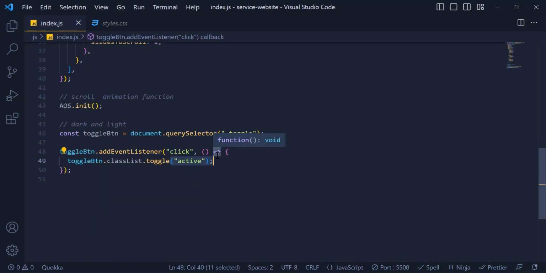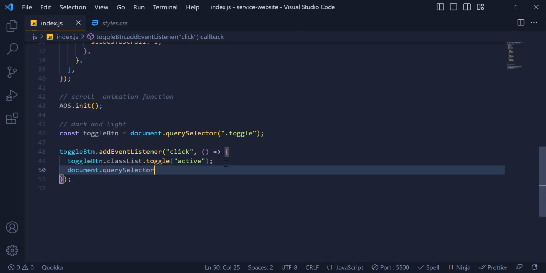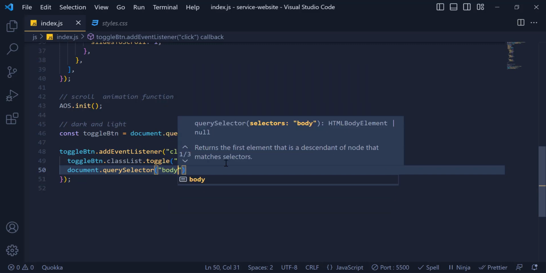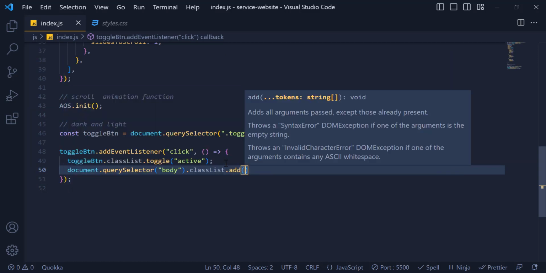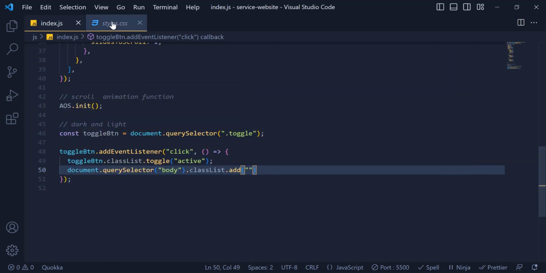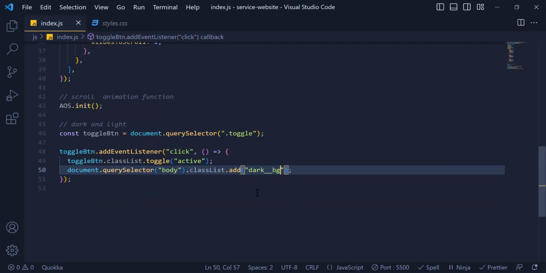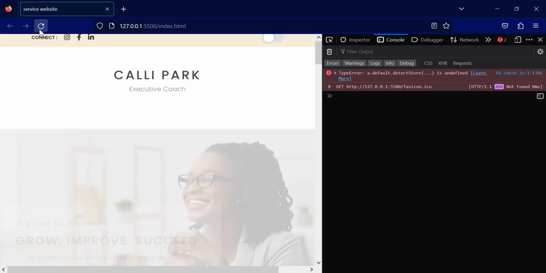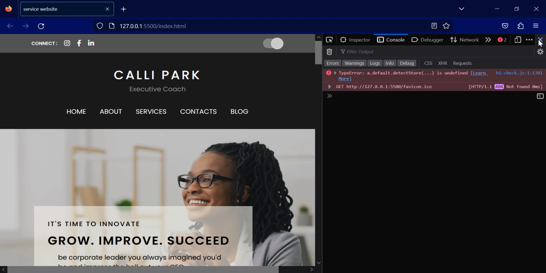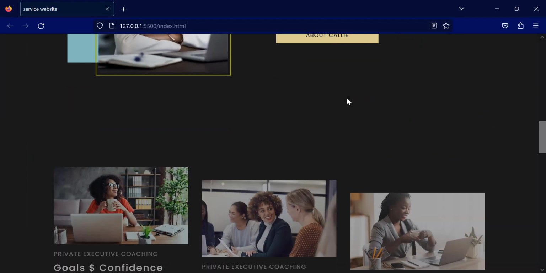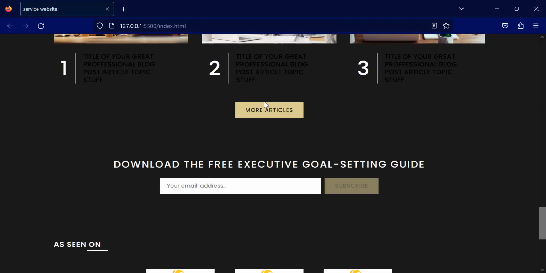I'm going to open the JavaScript, and all I need to do is write document.querySelector. I need to select the body and add the classList again, classList.add, and we need to add this class. I just go ahead and copy this. Now if we refresh the page and I click, you can see I get that dark background color immediately. It's working in all parts of my website.